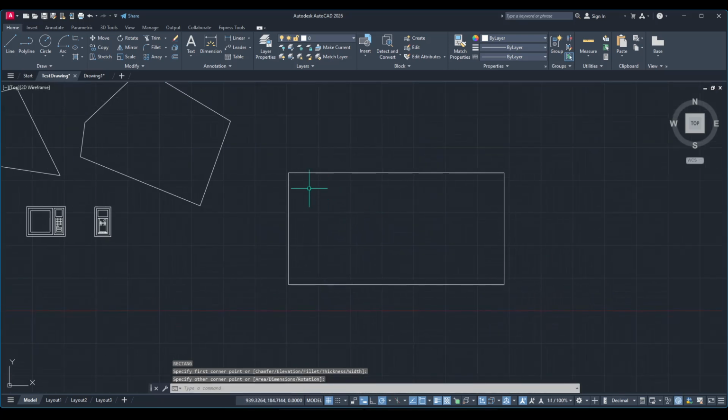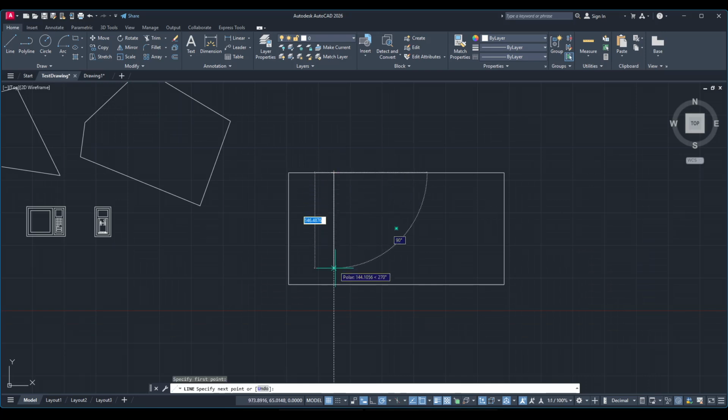Before we start, make sure the area you plan to fill is actually enclosed. If there are gaps or overlapping segments, hatching won't behave as expected. A closed polyline, a rectangle, or any shape that forms a complete boundary is ideal.